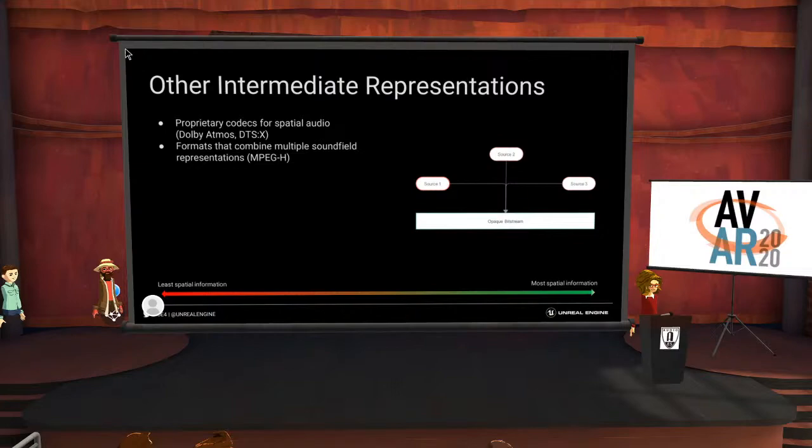The trade-off is that we don't get insight into the actual audio buffers themselves, right? Because these are encoded, we have to kind of trust Dolby or DTS to carry that audio forward. There's also stuff like MPEG-H, which is great for multiple Soundfield representations in one, right?